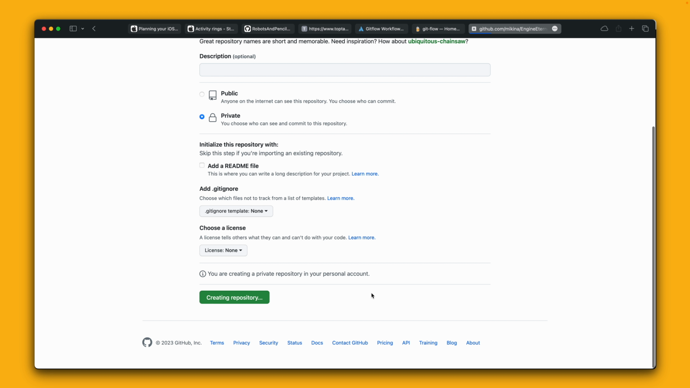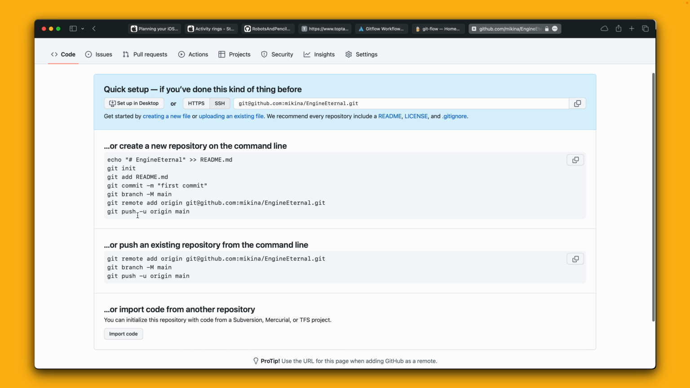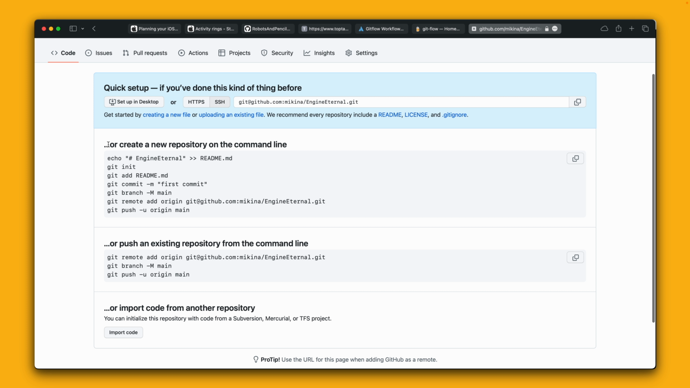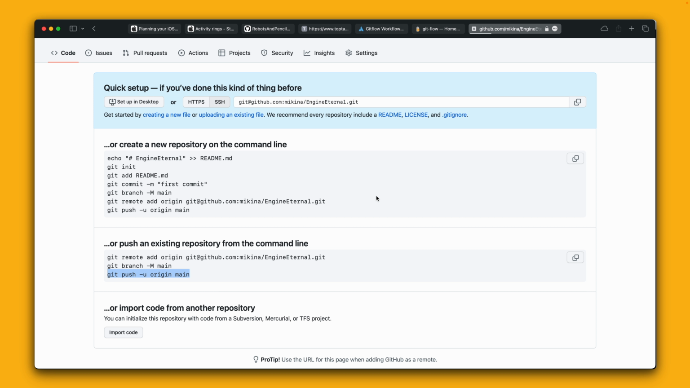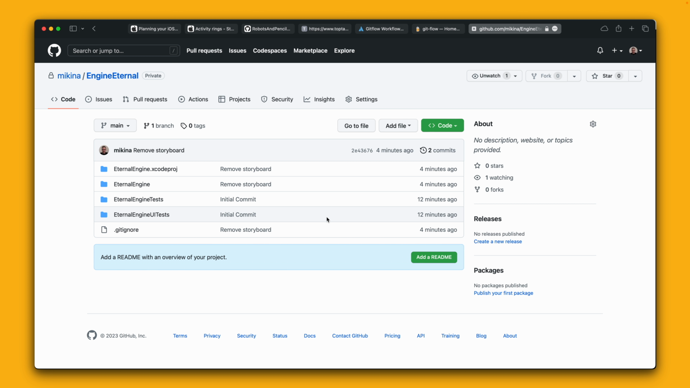Let's create the repository. Here, if you don't have a repository yet... we already have one, and we already have the main branch. So we basically need to add the origin, and we need to push this. And now we have it inside GitHub.